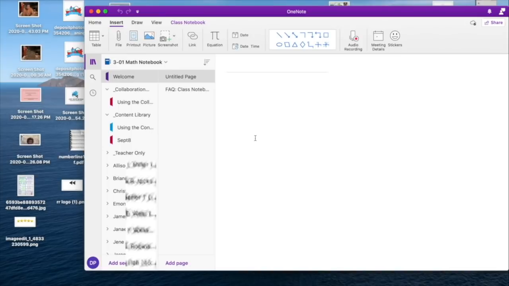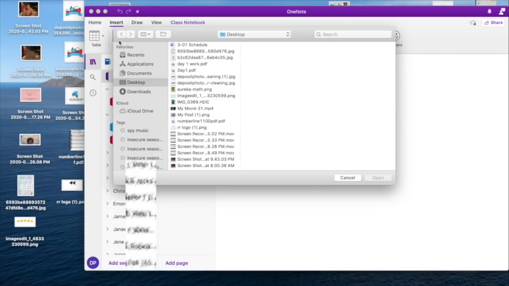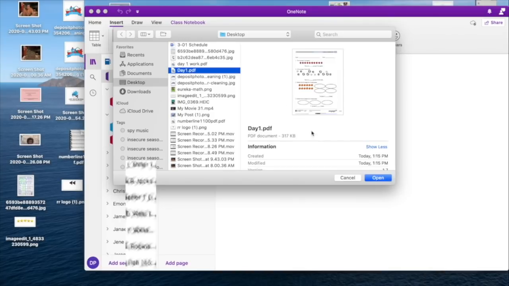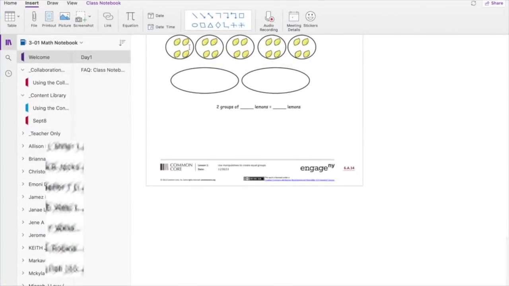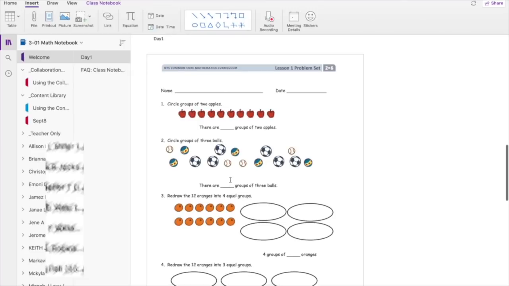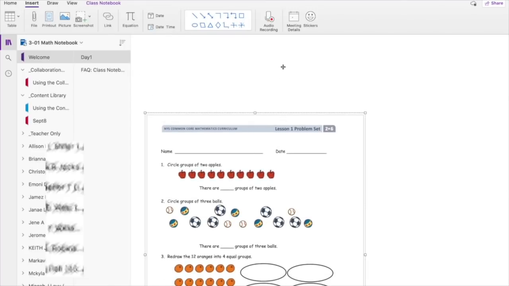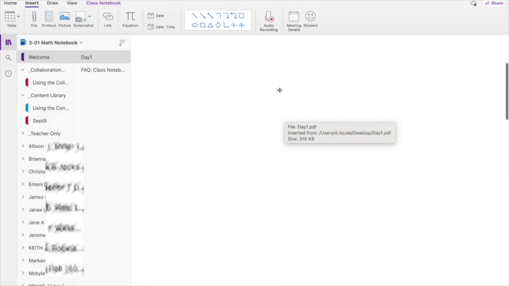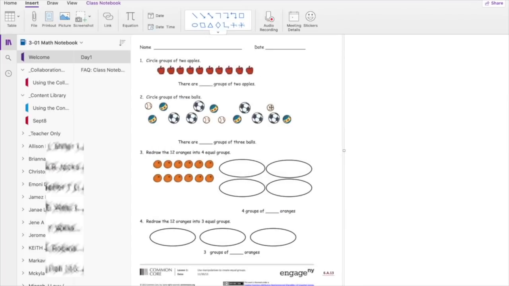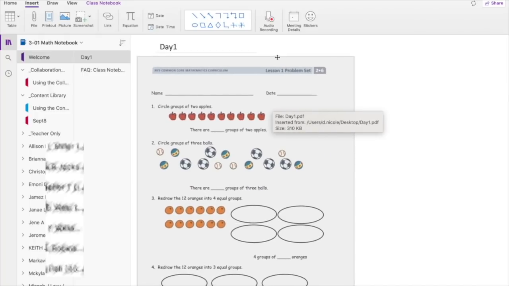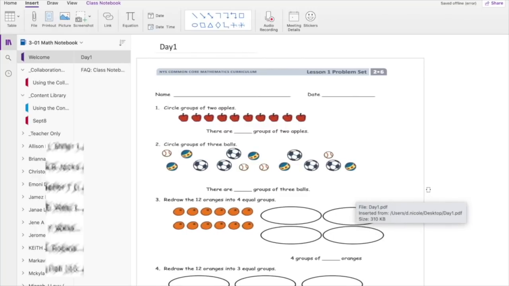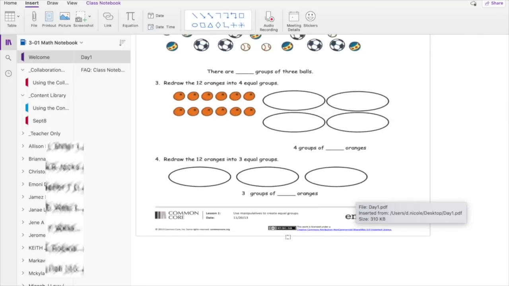We opened it up and it gave me a blank page. I'm going to go to file, and go to my day one PDF, and insert it as printout. Remember, insert as printout. Once you insert it as printout, let me make this a little bigger. I'm going to make my workbook pages a bit bigger for my students to be able to write on, like an actual page size.